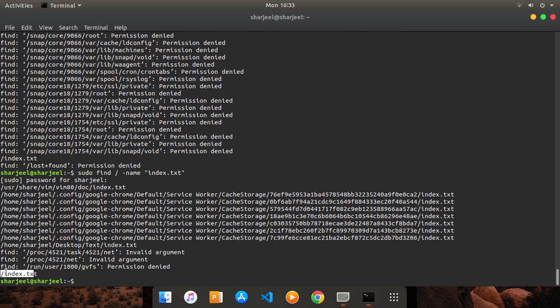Okay, index.txt in the root. So I can use a root directory as well as a specific directory. If you know the specific directory, you can simply use it if you have a bundle of files. Okay, now proceeding further, I just need to clear my screen.